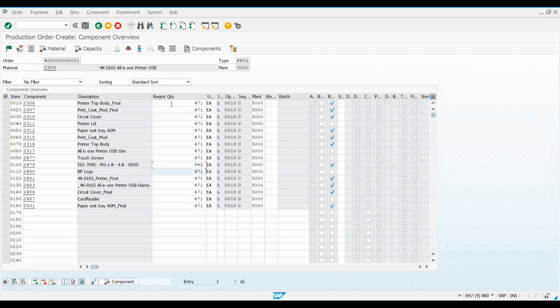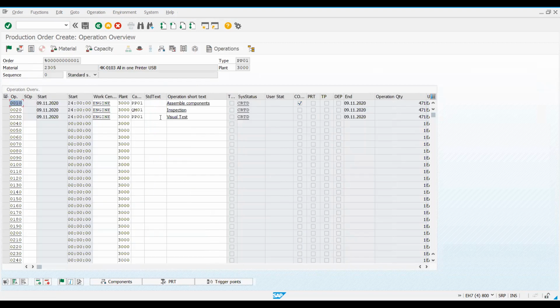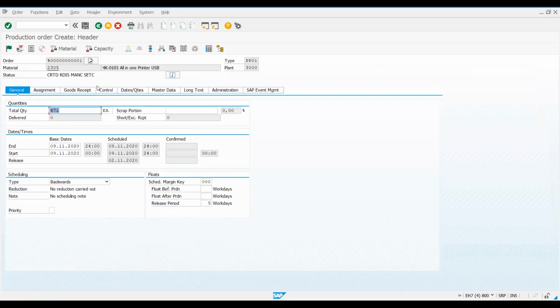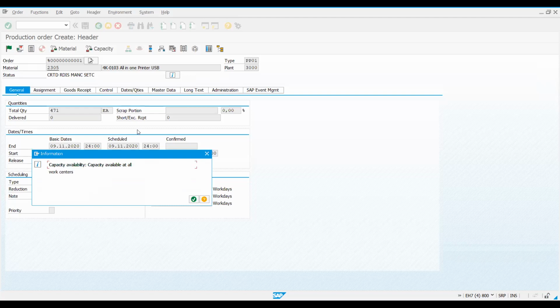The quantities are getting doubled here, around 16 quantity in the BOM. Now you can see the operations. The same operations we have maintained. Capacity check: no requirements, not relevant. Capacity is available at all work centers.